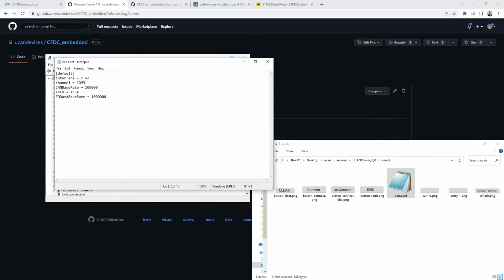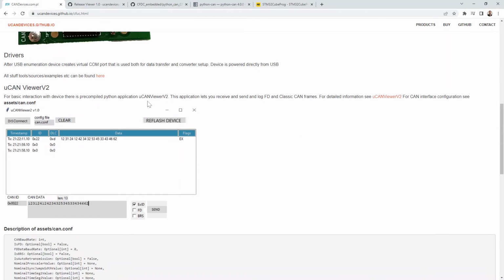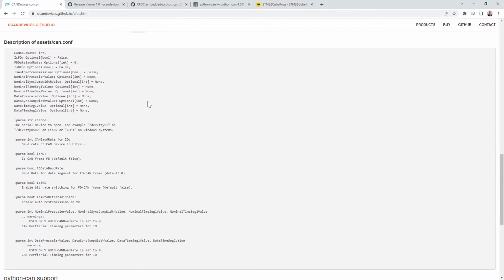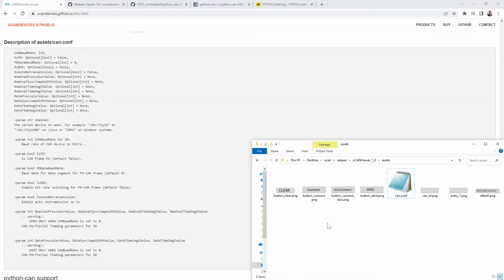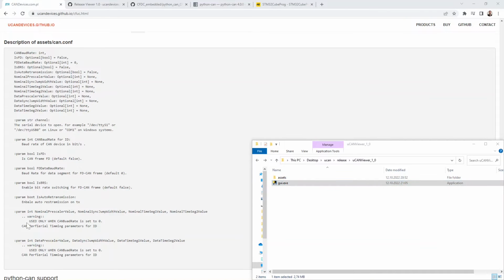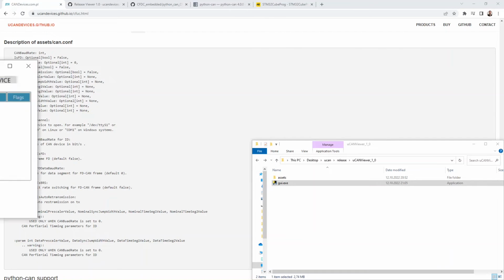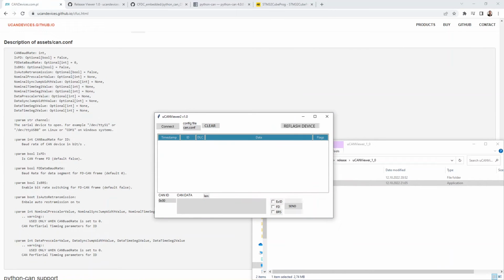And next we need to define the arbitration phase baud rate of the CAN interface, because FD-CAN has two different speeds, for data and for the arbitration phase. So you can set it up. There are also a set of additional options. All the options that you can choose from are on the web page. Let's go back to the application. We can start it after the configuration of the CAN, and it looks like this.